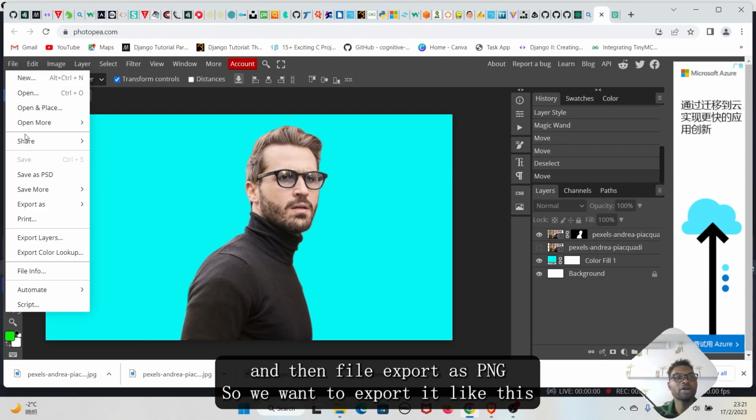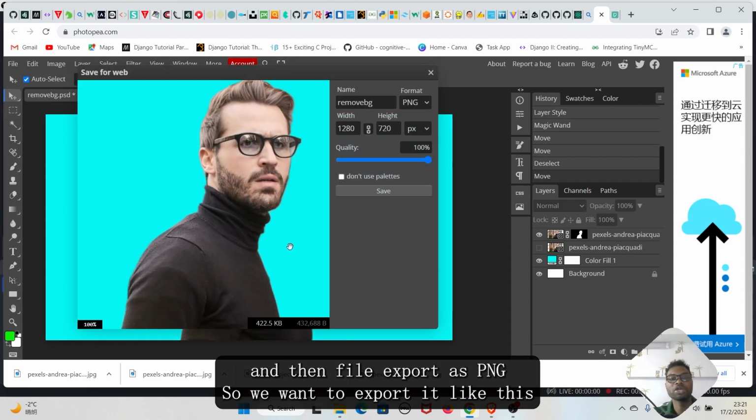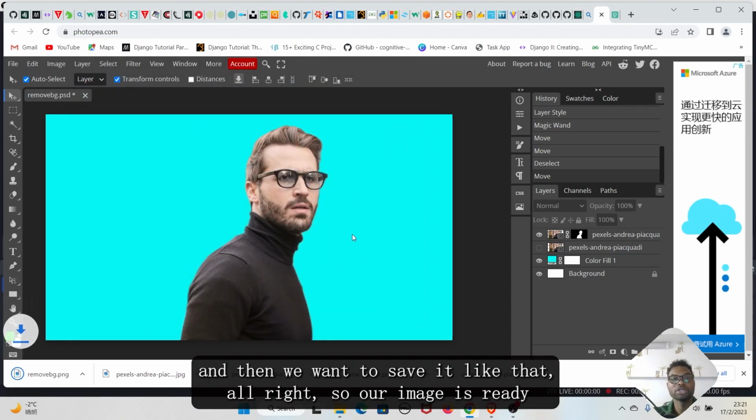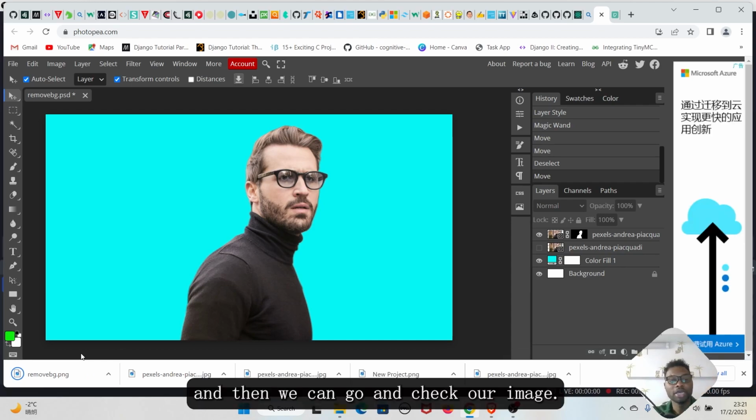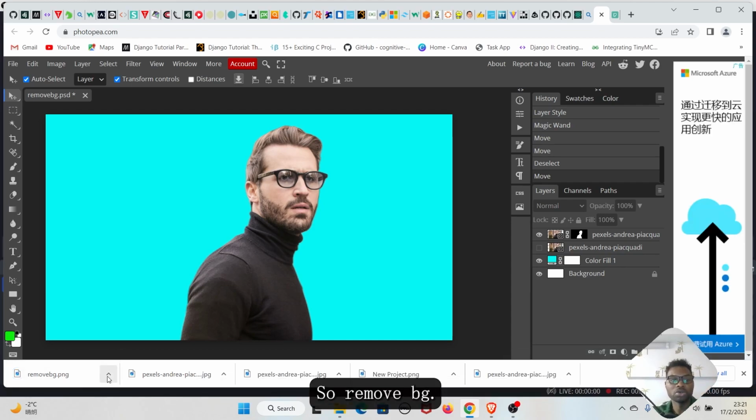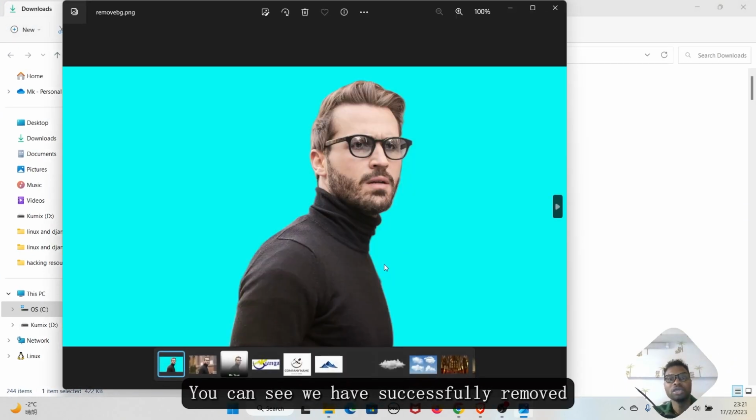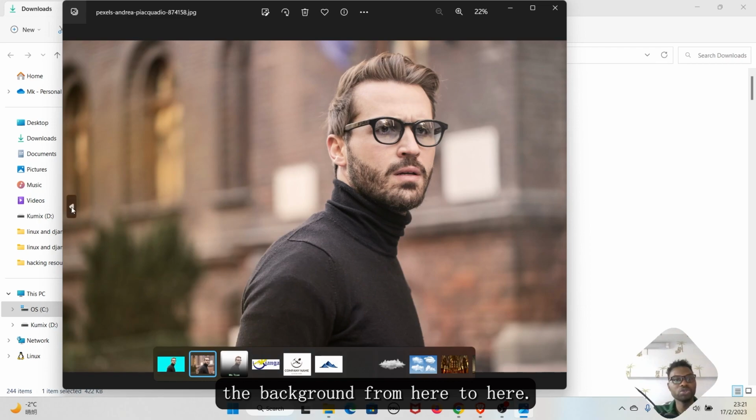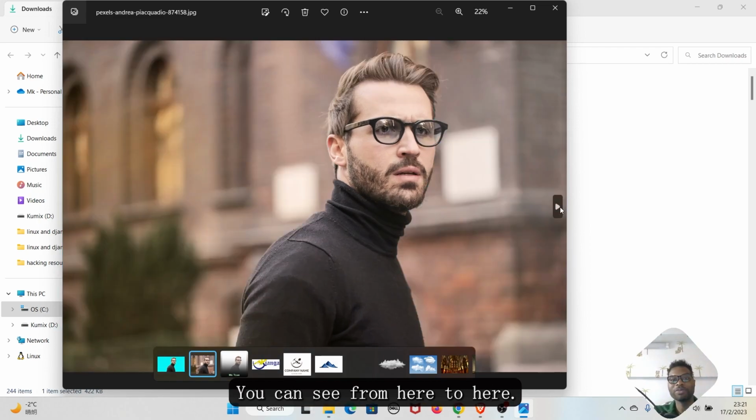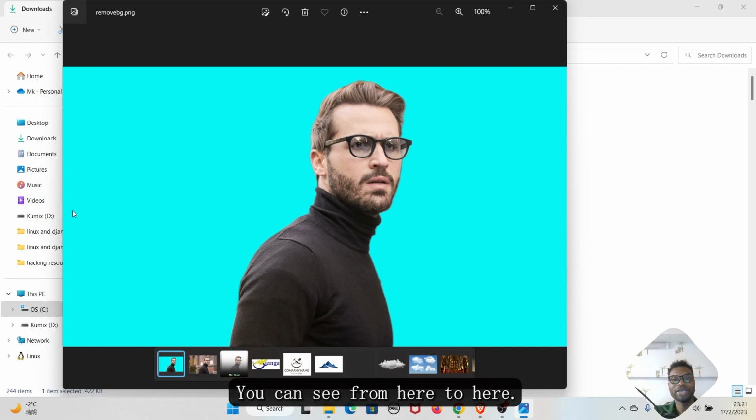And then file, export as PNG. So we want to export it like this, then we want to save it like that. Alright, so our image is ready, and then we can go and check our image. So remove BG, this will show image. Which one is remove BG? That one. Double click, you can see we have successfully removed the background from here to here. You can see from here to here.